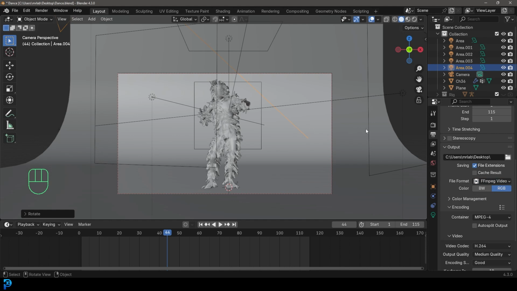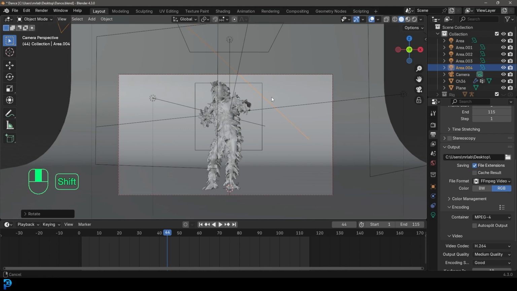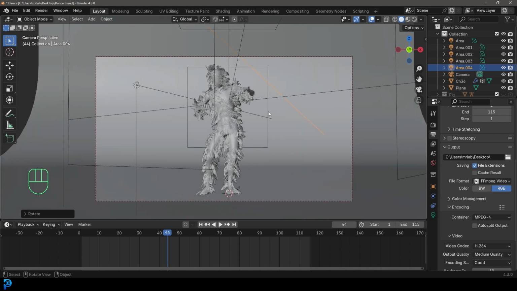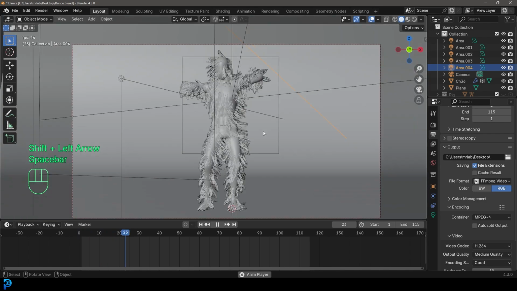Now there's plenty of videos showing you how to compile sequences together in Blender or other third-party software, but that's something I'm not going to cover right now because I've covered that many times. But that is the general idea of how to make this.